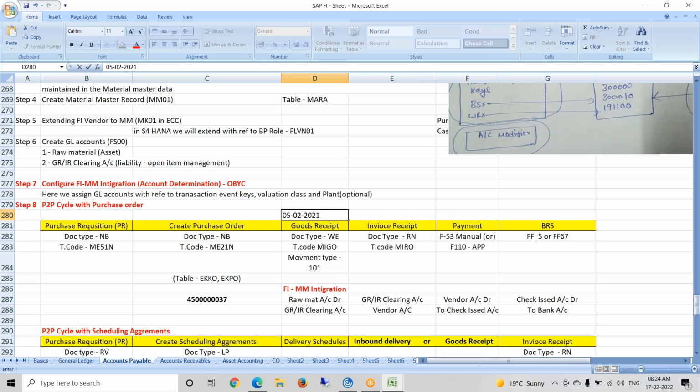So immediately I'm not receiving the invoice from my vendor, so I cannot post to the vendor account. I just received material. So what I maintained, I created an intermediate account as goods receipt, invoice receipt clearing account. I'll post to this intermediate account till I receive the invoice from my vendor.